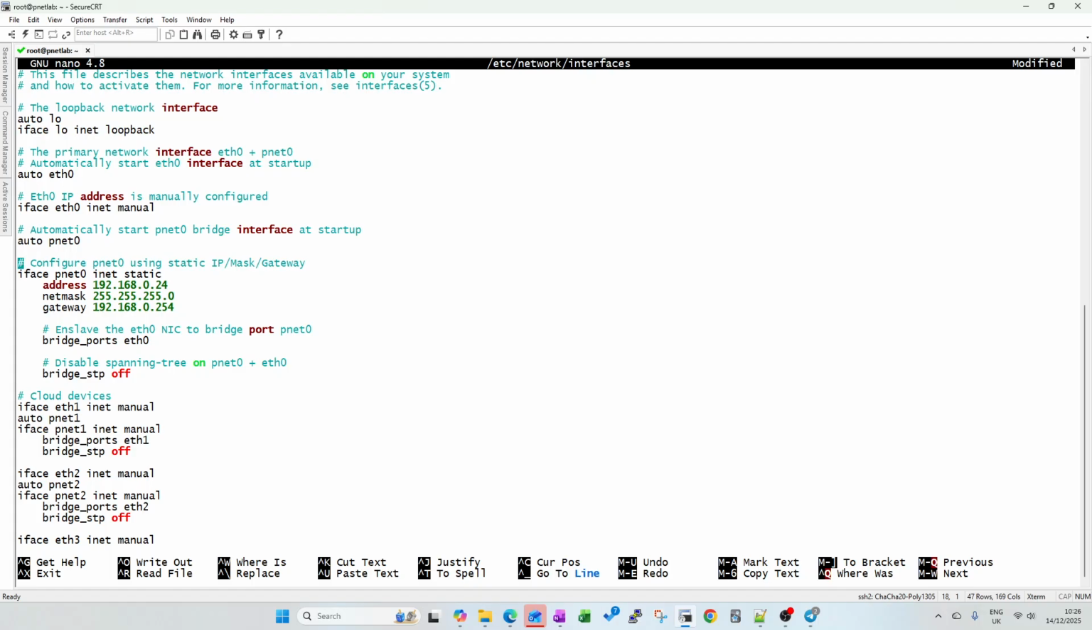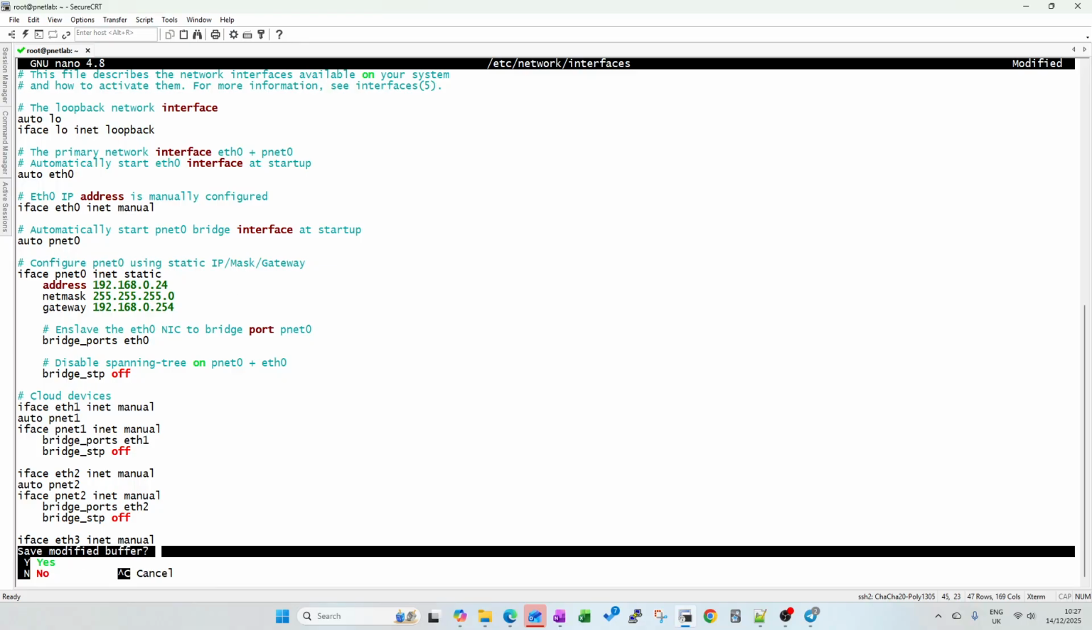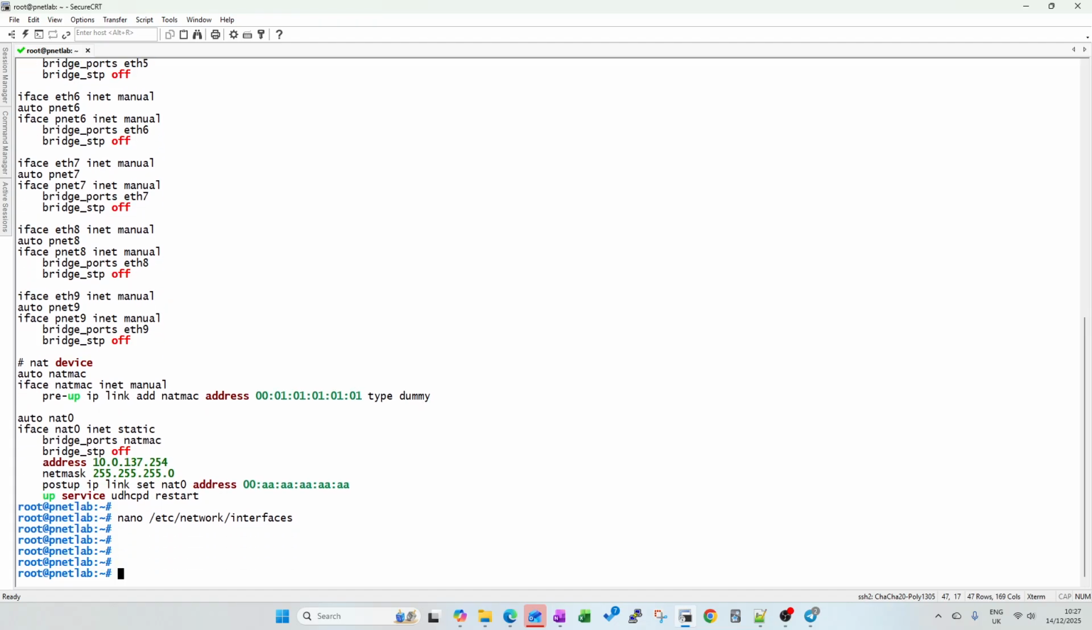Automatically start the bridge interface. Put the IP address config on. Bridge Eth0 and PNET0 together. Turn spanning tree off. Then what we're going to do is come out and we're going to save that. You can see I've put the IP address as 0.24. And we're going to write that. So that's now saved. In Nano it's Control and X and then Y to save.